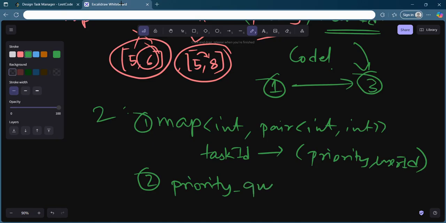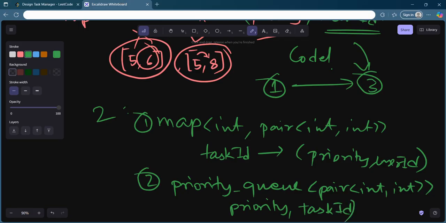I am also using a priority queue data structure, which is nothing but a heap. The heap is implemented internally in C++. For the priority queue I am using directly a pair of integer comma integer. And what is this pair exactly? It is nothing but priority comma task ID, because that is what is asked in the question. You need to sort by this. So the highest priority we need to take, and if the priority is the same, then we need to sort by the task ID. So I hope you get it.